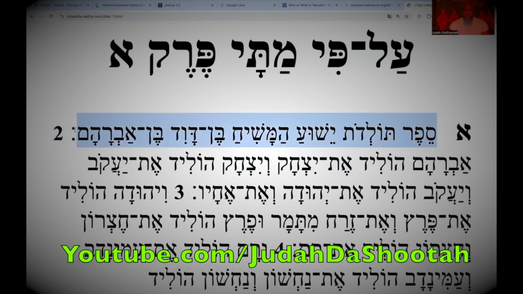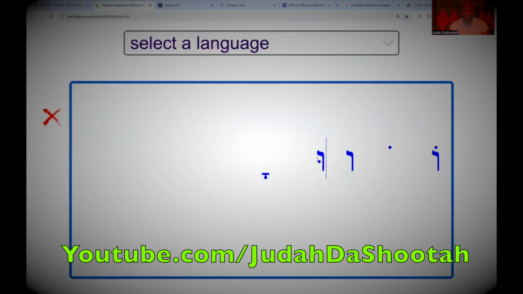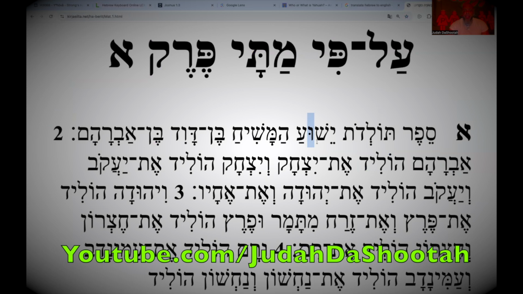It says, Sefer Toldot Yeshua HaMashiach ben David ben Abraham. Sefer, which is the book of the genealogy of the generation of Yeshua HaMashiach, the son of David, son of Abraham. But this here, Yeshua, notice that shuruk there? That's an oo sound. Remember that earlier when I showed you? Okay, so ladies and gents, in the Hebrew text, this is a shin, because the dot is over the right. It makes a sh sound.